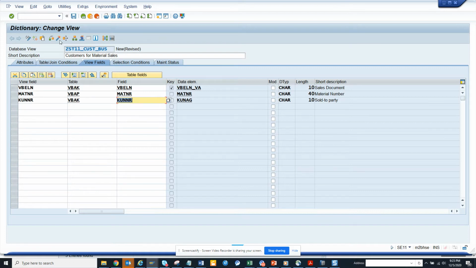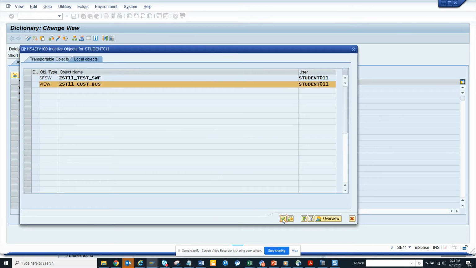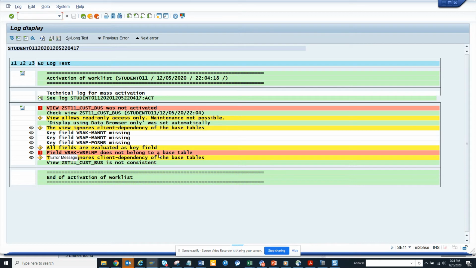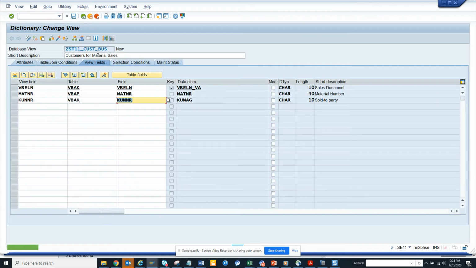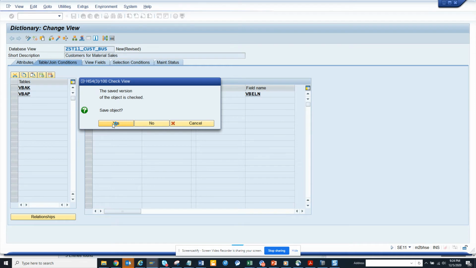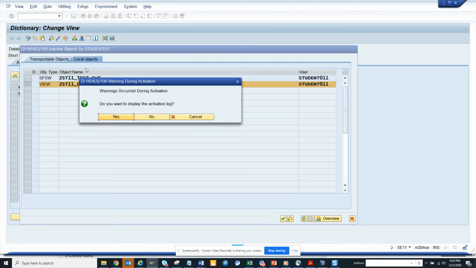Okay, now what I'm going to do is I'll activate this. Okay, so it's activating. So it says create object. So I'll click on local object and I'll activate this. Let's see whether there's an error. Well, there's an error. So VBAK does not belong to a base table. Okay, so that's good. Okay, I probably wrote something more, VBELNP. Okay, probably here. There it is. Mistyping. Okay, we can check the error message. Now we'll see whether there's any error. Save objects. That's fine. It's fine now. We are activating it. Good. Okay, now we have activated.